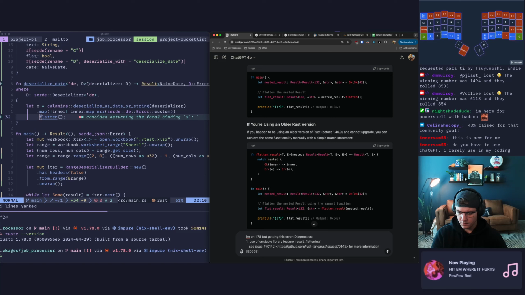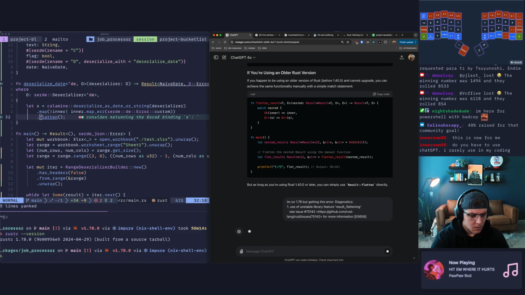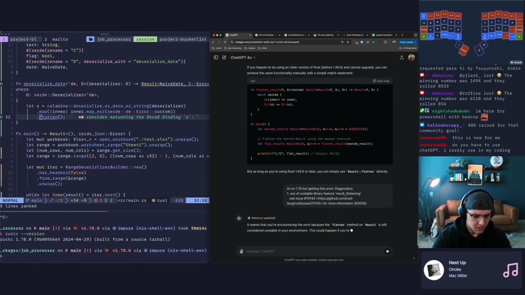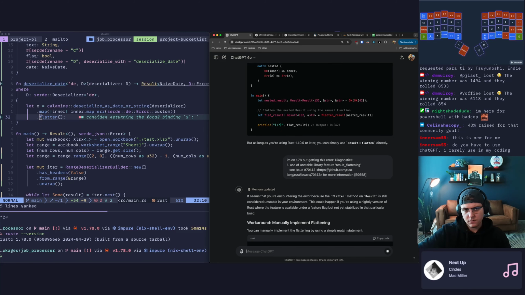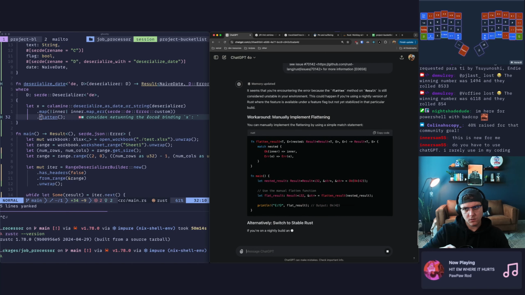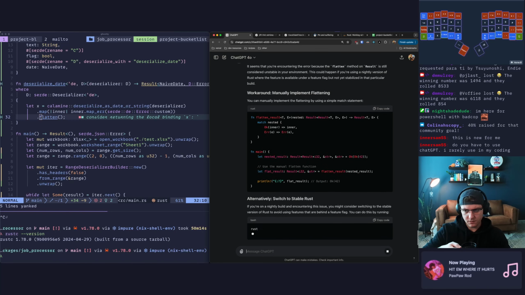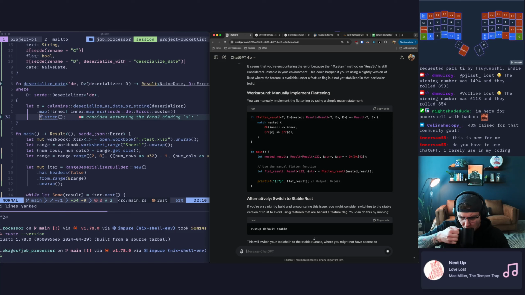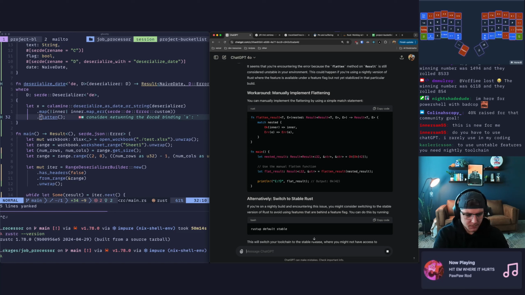Get rid of that. Do you have to use ChatGPT? I really use it in my coding. I do when I'm learning stuff, and there's a lot of Rust content out there, so ChatGPT is pretty good at giving non-hallucinating answers. Okay.